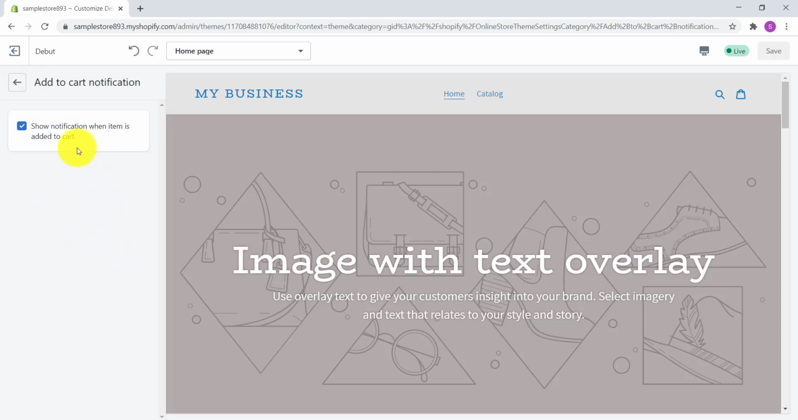Add to cart notification. This will just, after the customer clicks add to cart, give a little extra reinforcement to tell the customer that, yes, the item is added to your cart. I recommend leaving this setting on as it gives reassurance as the customer is shopping your site that it's, yes, I selected it, it's in my cart now.